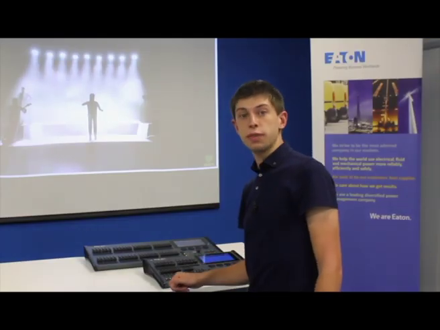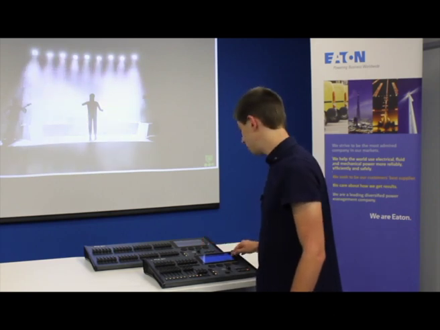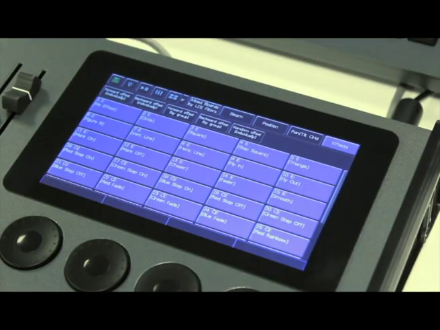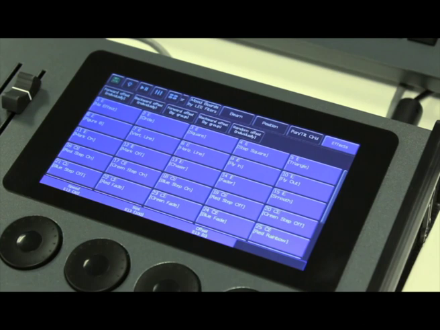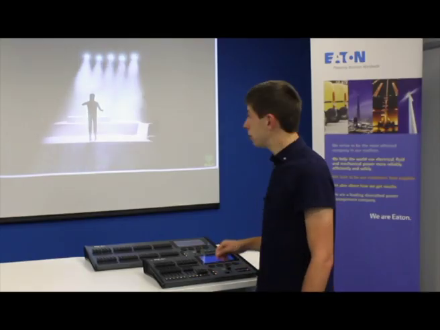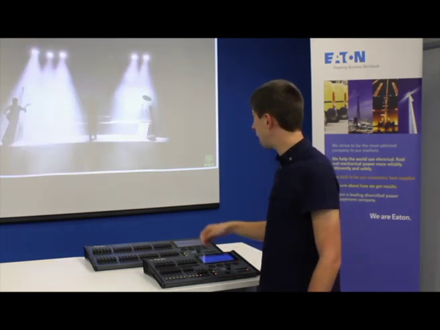As well as position effects, there are also intensity effects that can be great for quickly putting chasers onto your lights. For example, I can go in and put a chaser onto these lights, and then in the same way I offset my position, I can offset them so they start to chase each other. Again, to stop that effect, I can simply go to the top effect palette, which is No Effect.